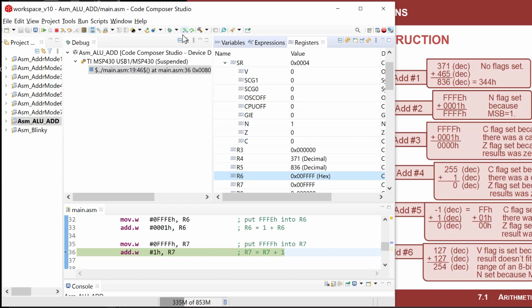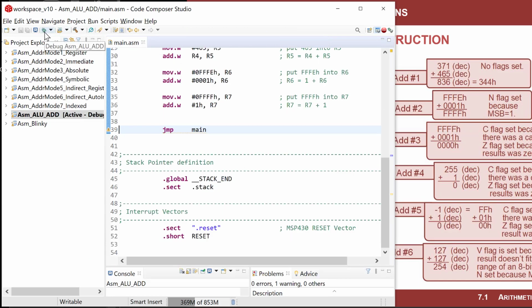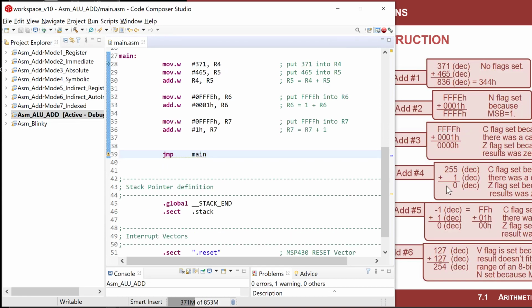I'm going to step this, and I got 0, 0, 0, 0. Look at the carry was asserted. Look what else was asserted. The 0 flag was asserted because the result was actually 0, and it is now not negative because the most significant bit is a 0, meaning it's a positive number. Okay, this is pretty cool. Let's go ahead and stop this session, and let's go ahead and do some more examples.